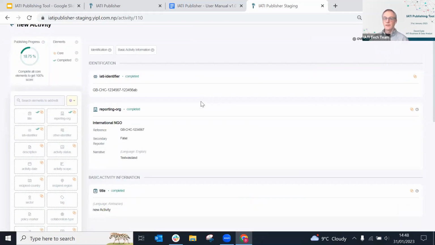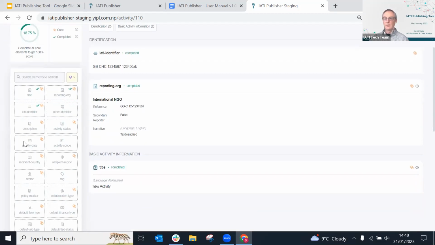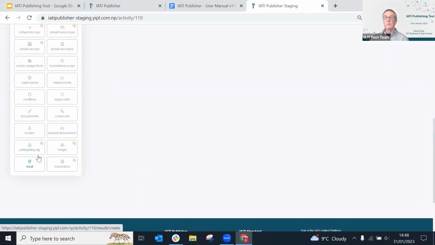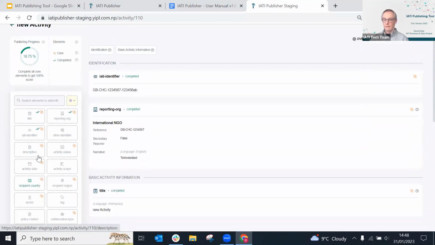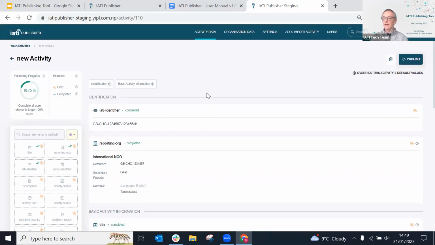You'll notice that the activity data entry screen is very similar to that of the organisational data entry screen. On the left-hand side, we have the visualization of progress, and we have a list of all the elements that are required or are available for data entry. As you can see, there's considerably more available for the activities than there are for the organisation. As the user continues to add data into the core elements, the progress will continue to rise until it's 100% complete. Once that's done, the user has the option of publishing directly on this page, or they can go back to the list.